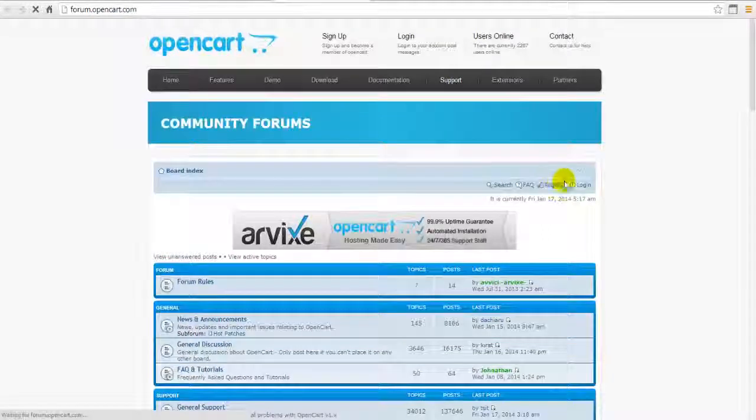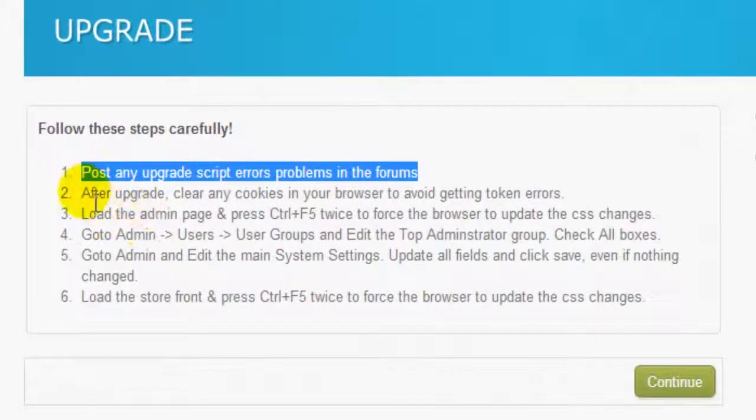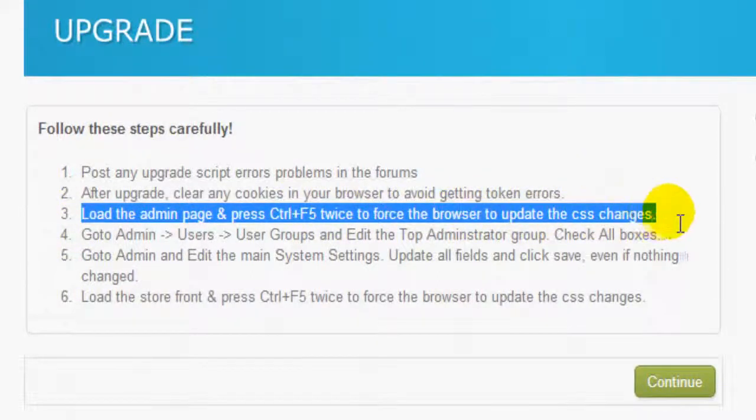It brings us over to OpenCart's support forum, and if we have problems here, a lot of the time we can already see the answers in the forums here to the problems from other users. And also it's telling us again to clear our browser. Then we're told to load our admin page, which is our normal admin page, firas.com/admin, and hold down the control button at the bottom left of the keyboard, and while holding it down press the F5 button twice, and that forces the browser to update the CSS changes.